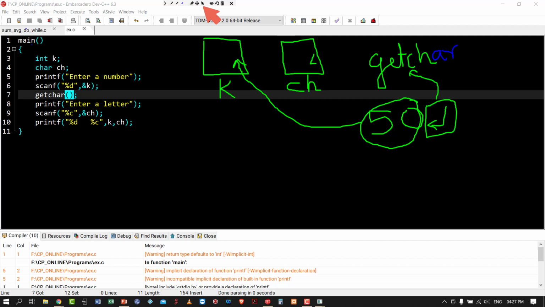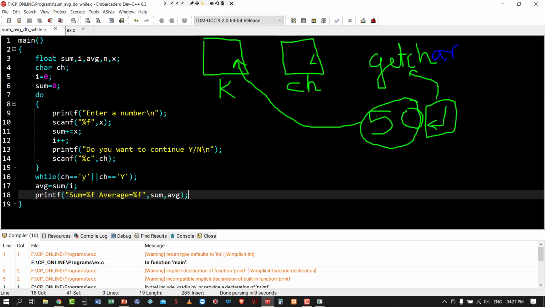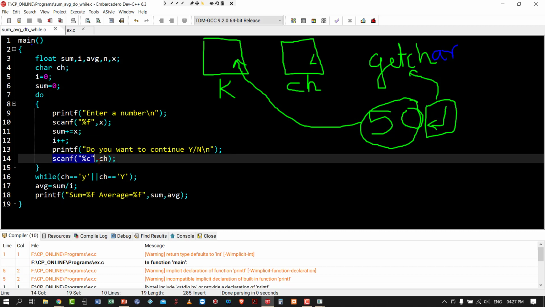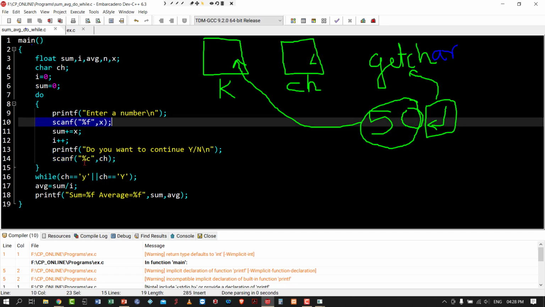So here I am coming back to our program. The same thing happens here. Here I am reading a floating point number, then some operations are done. But the next scanf statement is actually a character. Earlier it was an integer followed by a character. Here it is a floating point number followed by a character.